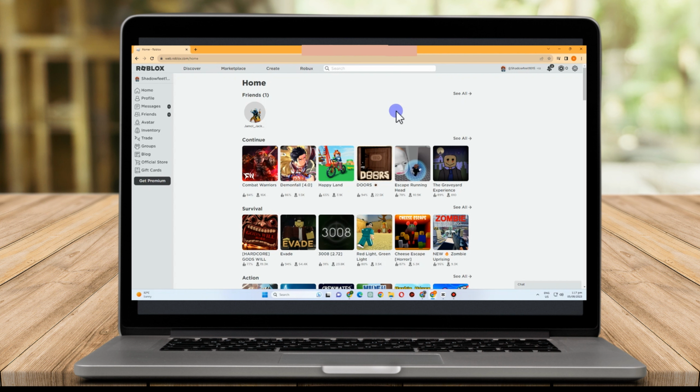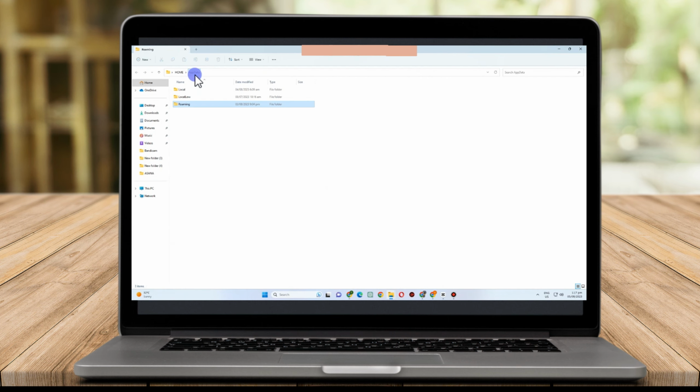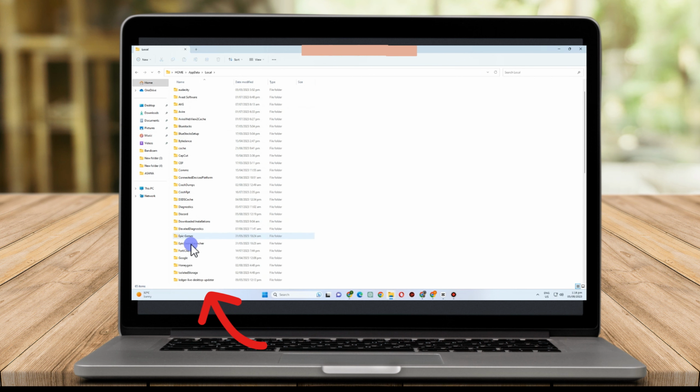Here you just have to enter Windows plus R key, and then this thing will show up. App data, click OK. And then all you have to do is to tap this app data, go to local, scroll down and look for Roblox folder. And once you found it, all you have to do is to right click and then click delete.